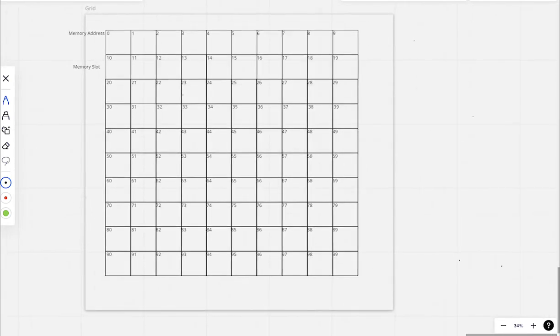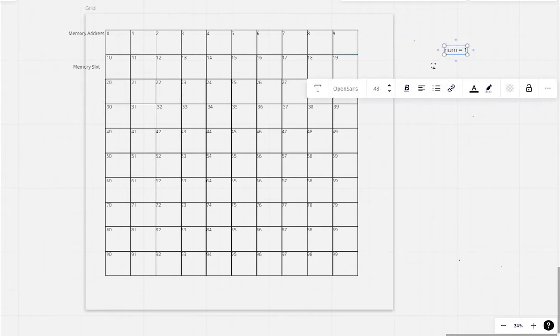Now we come back to our grid. We know that we have a memory slot and we know that we have a memory address. Now, when we create that variable, let's say we create this num variable right here.